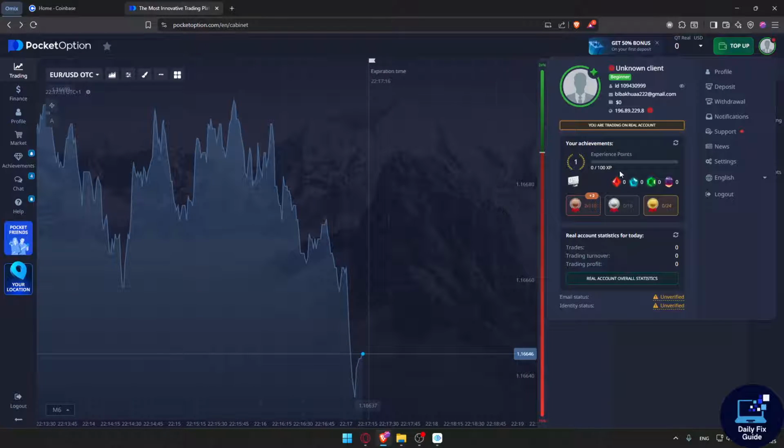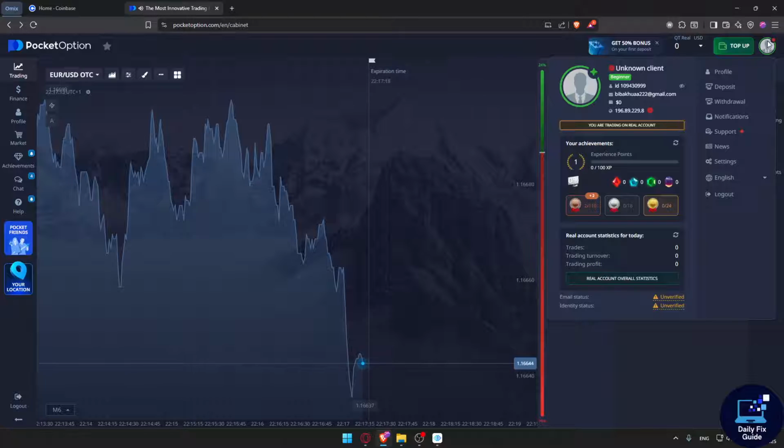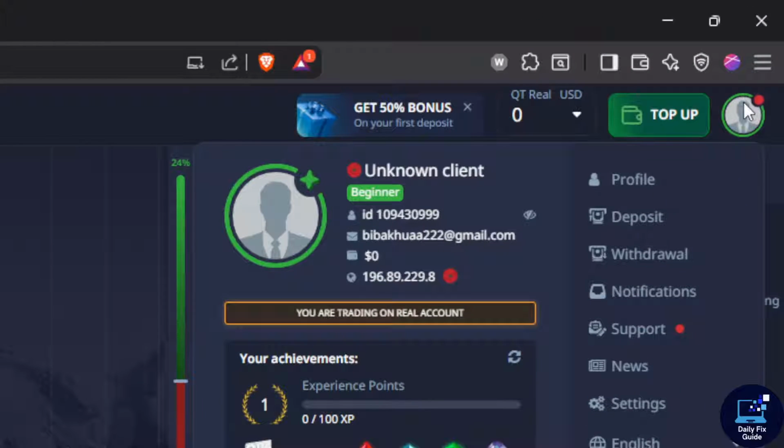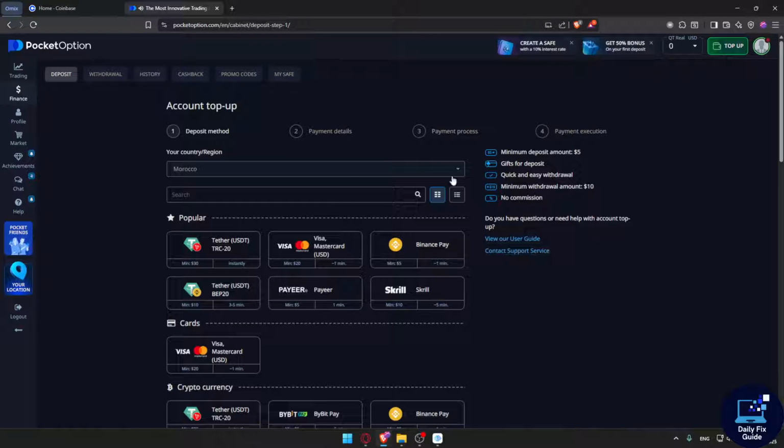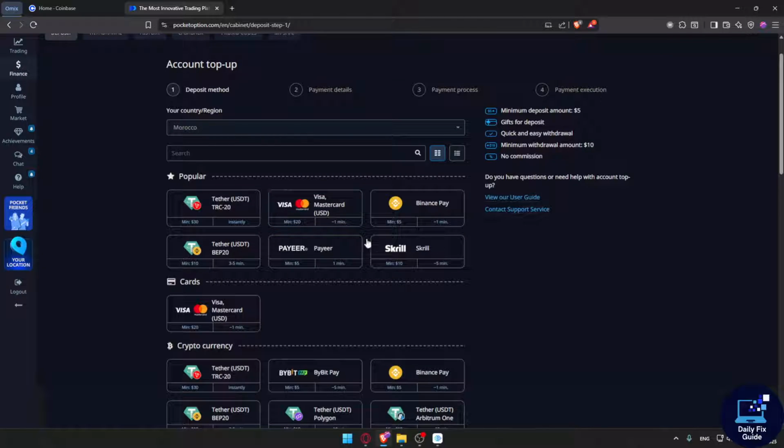So once you have both accounts, you'd like to click on your profile at the top right corner, as you can see right here. Once you click on it, you'd like to go and click on deposits. Once you do so, this will take you in here. So here you can choose which cryptocurrency you want to deposit. Of course, there are a lot of options to deposit. You can even deposit using your Visa or MasterCard, Binance Pay, Skrill, a lot of options. But if you are trying to deposit with your Coinbase, probably it is going to be crypto.